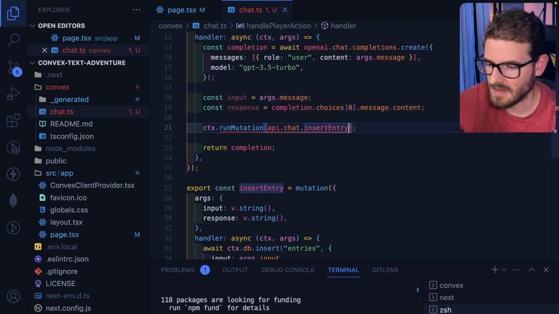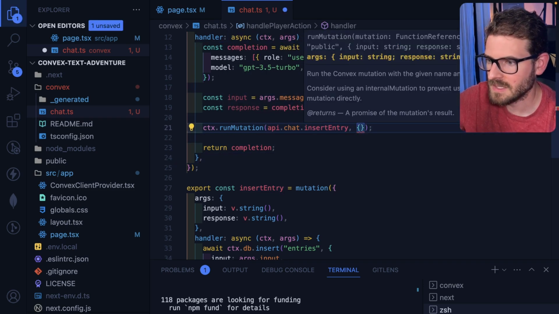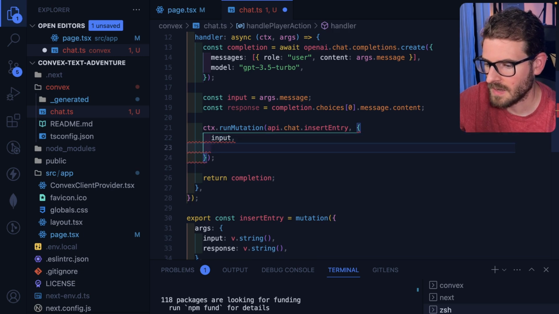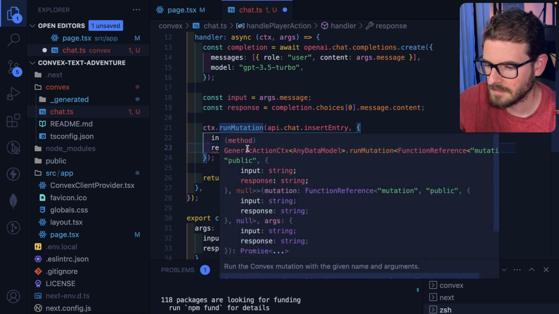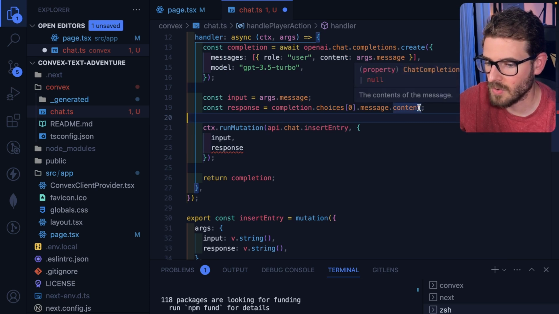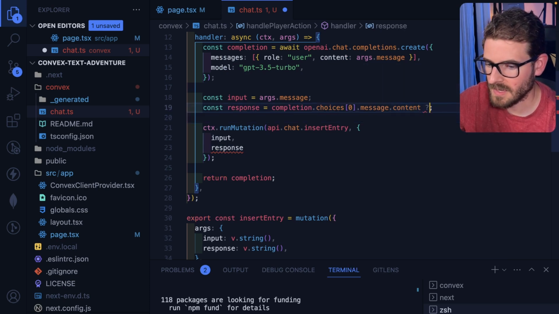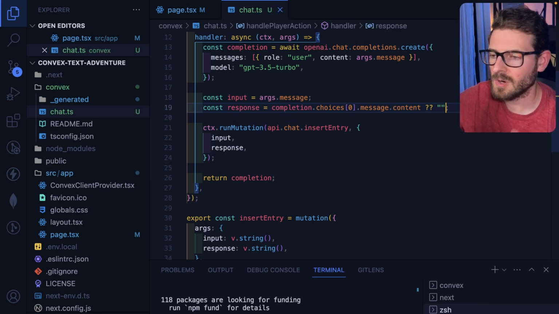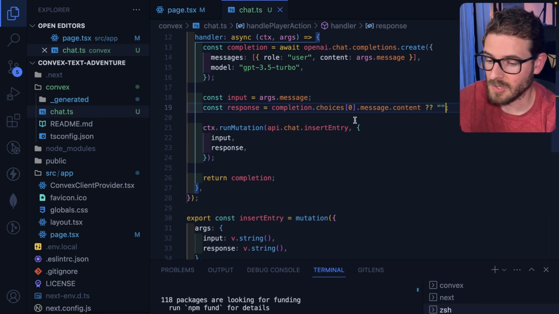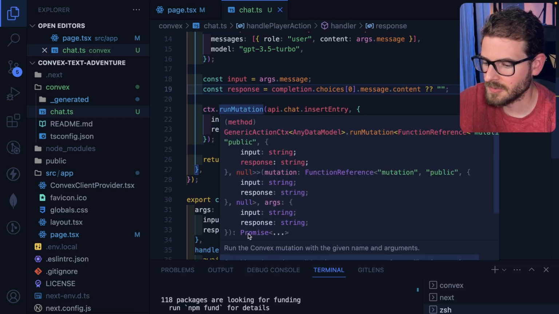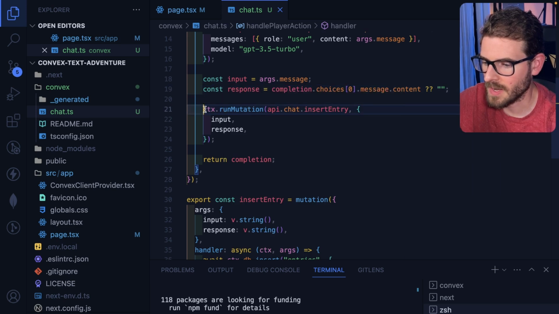Let's save that. And then we're going to go ahead and pass it the things that this thing needs, right? This thing needs the input. And then it needs a response. Now, I do believe this is complaining because response can potentially be null. So if we wanted to, we could fall back on an empty string or something. Or if you wanted to do more advanced error handling, that's probably a good idea too. Let's just go ahead and add that in and save it. And this does return a promise, right? So we should probably await on this thing.